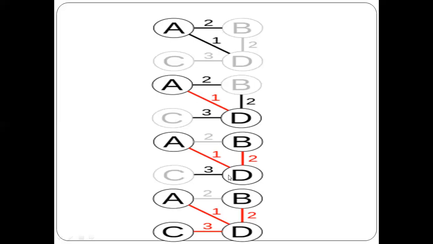Now I have only one edge which is active, that is CD with weight 3, and C is not the part of the spanning tree. So I should add CD. So I am adding CD as the part of the spanning tree. I have added CD as a new edge.